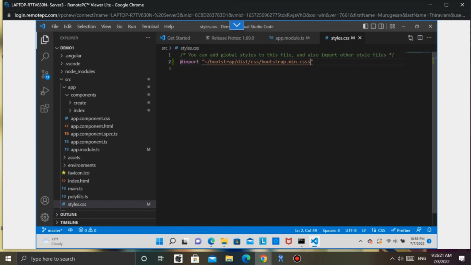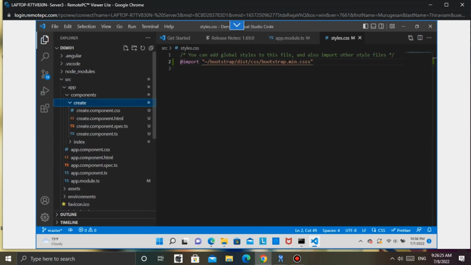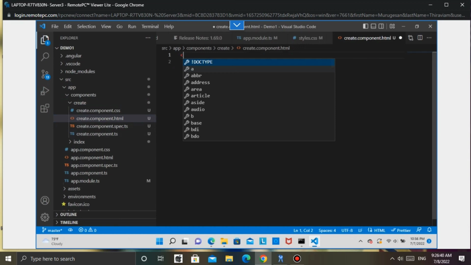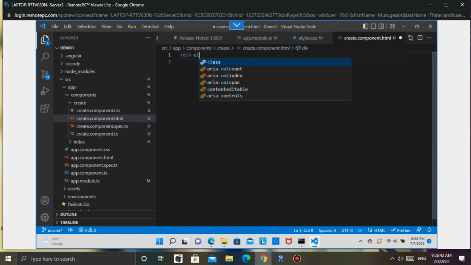Now you will create your first component, the create component. You will open that HTML file, create.component.html, and delete that entire code, as that is not needed. Now you will create a simple form. So div, with class equal to card layout.